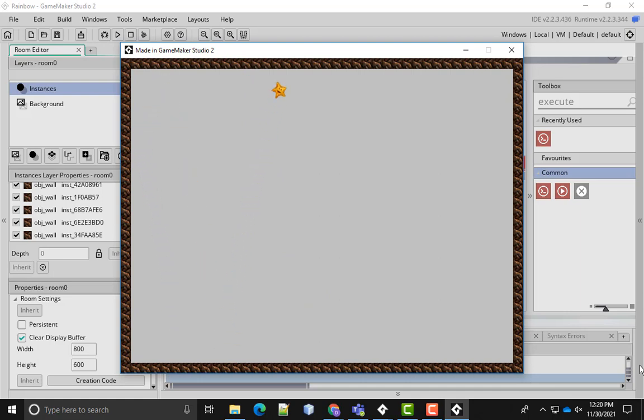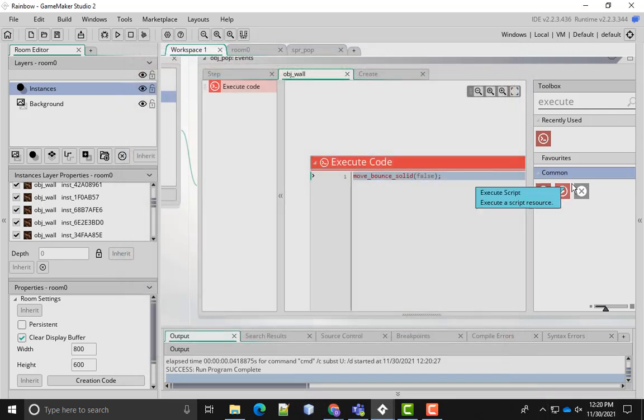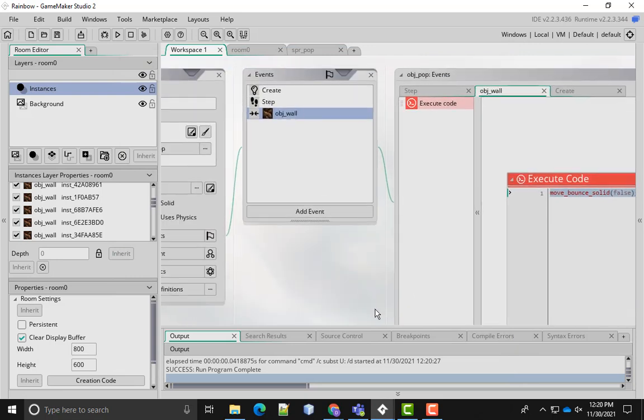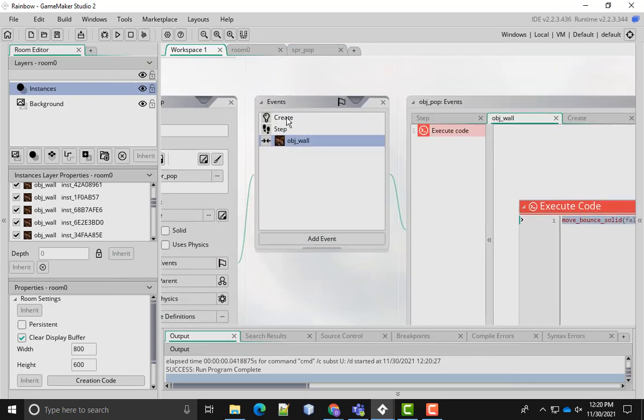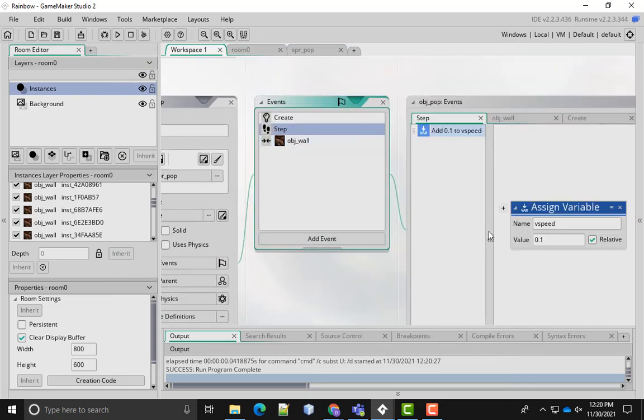This might take a while. Let me just speed this up a bit. How could I speed up this weird behavior? Well, what I could do is go here in step event. Instead of just adding 0.1, maybe I add 0.5.